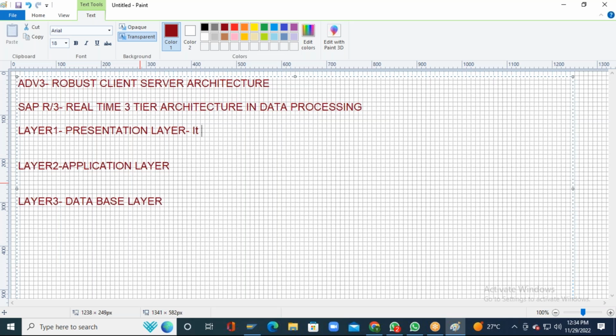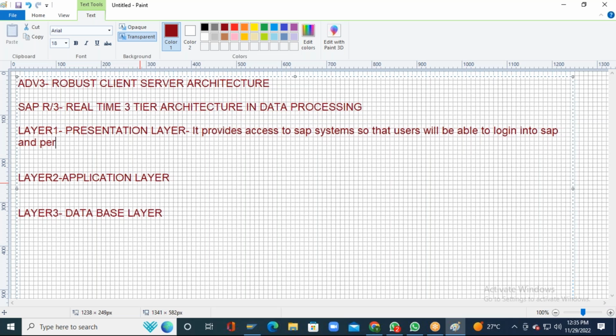This is the layer where it provides access to SAP systems, so that users will be able to log in into SAP and perform the transactions.